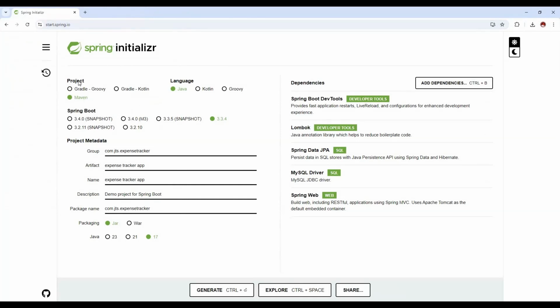Here you can choose what kind of project you need to create, either Maven or Gradle. Over there you also need to choose the language from over here, either Java, Kotlin, Groovy, then Spring Boot dependencies, and these are the artifact details we need to choose from over here.